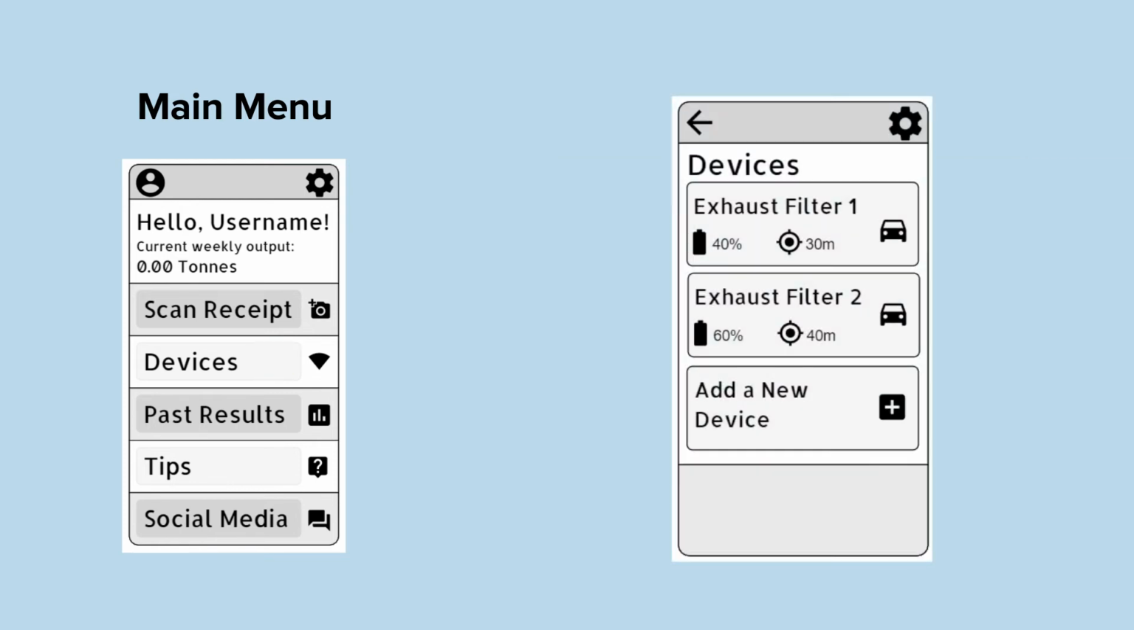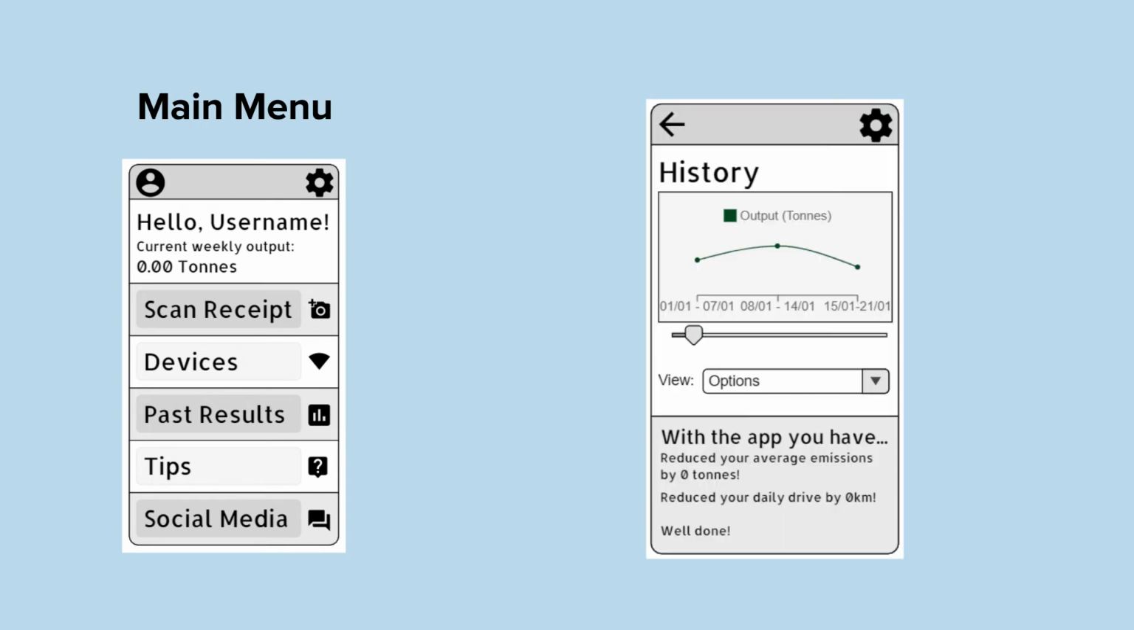Clicking on Devices shows a list of the user's currently connected devices. They can also add a new device here, so that the user can get information from their new device. Past results shows this screen, which is mainly a history graph showing you your output over different dates. You can then use that slider to change the dates that you're looking at. It also shows you information about your reduced average emissions.